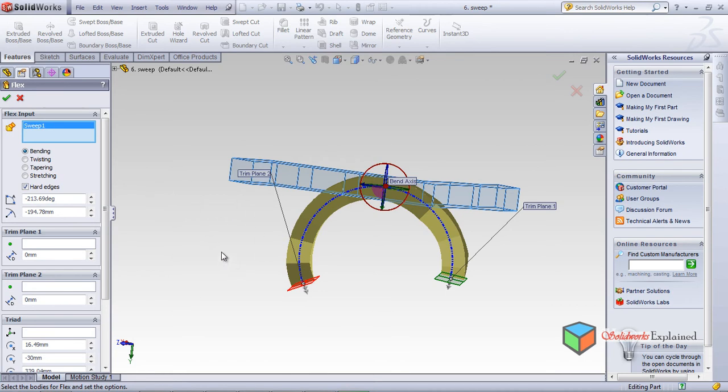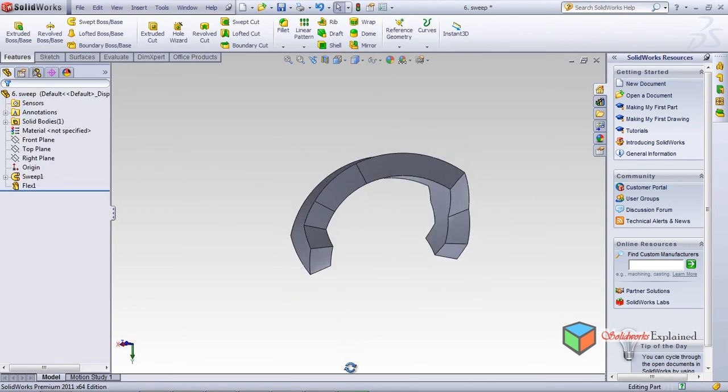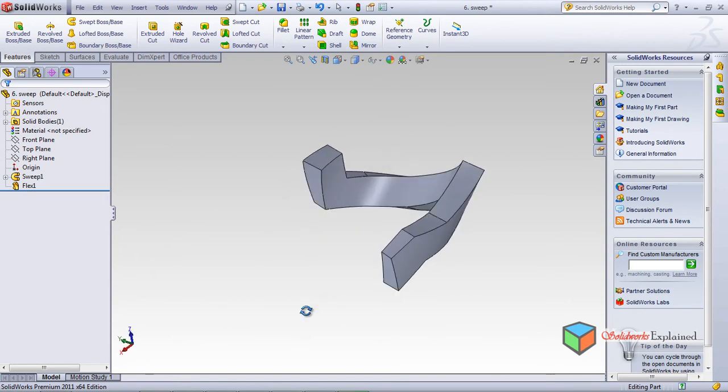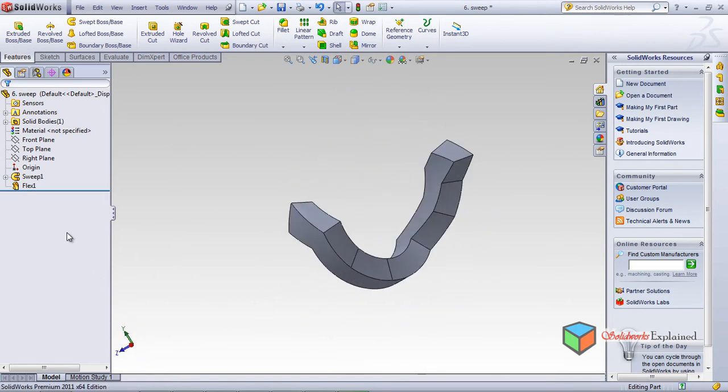Now let's say I want this bend. Okay, I want this bend. What will I do? I won't do anything, I will just click okay. After making it okay, look at what the part was and what has been made. So this is the bending.